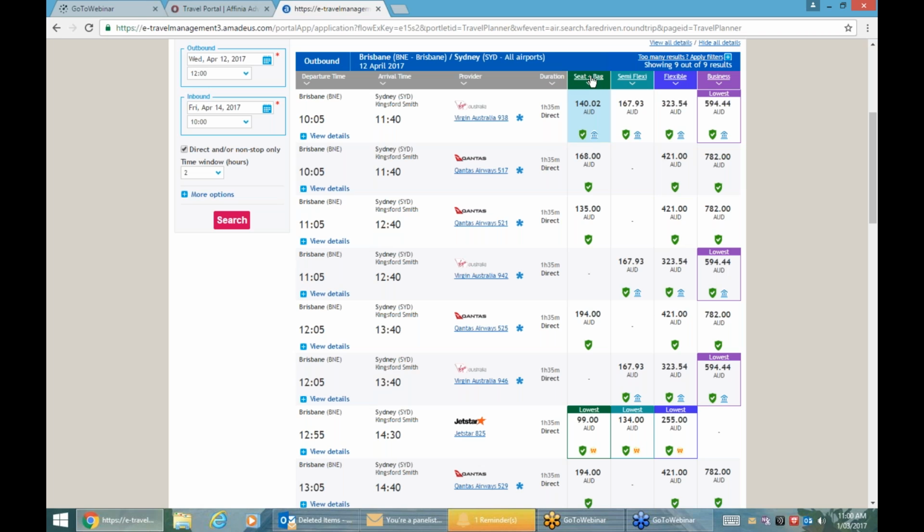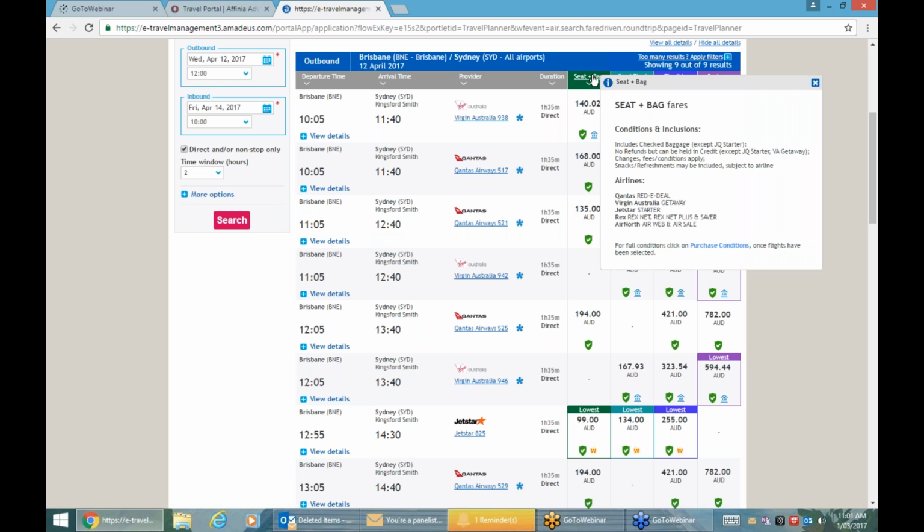So we've tried to title the columns in the most descriptive way, but we do have to fit all the airlines into different categories. In seat and bag, if you click on the header, you'll see that we've got Qantas Red e-Deal, Virgin Getaway, Jetstar Starter, and the RexNet and RexNet Plus fares, and Air North if you're over in WA. So you can get an idea of what kind of fare is available in that column, and we've given you a brief rundown of the rules.